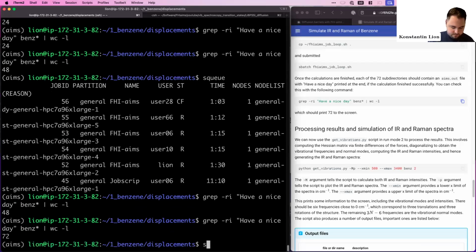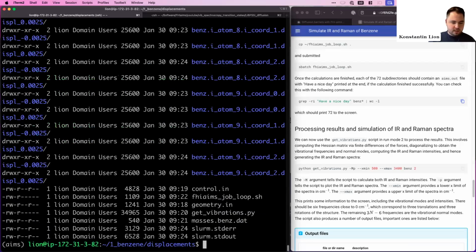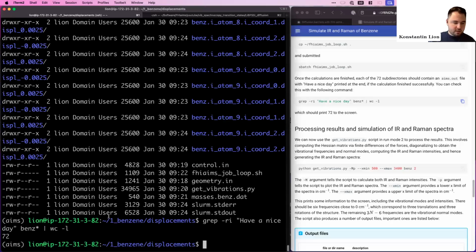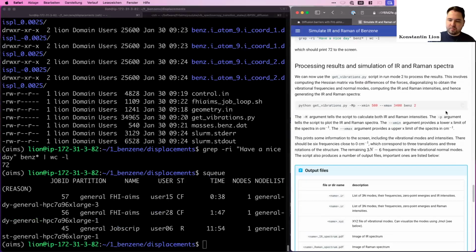Okay, so now everything is done. As you can see, my job is also not there anymore. And all of the calculations are finished. As I mentioned, if you do the grep command again, you will see 72 entries of "have a nice day", meaning everything is done. So I'll wait. Unfortunately, this will take 2 minutes or so for the node to start up. But I can just show you quickly the command.